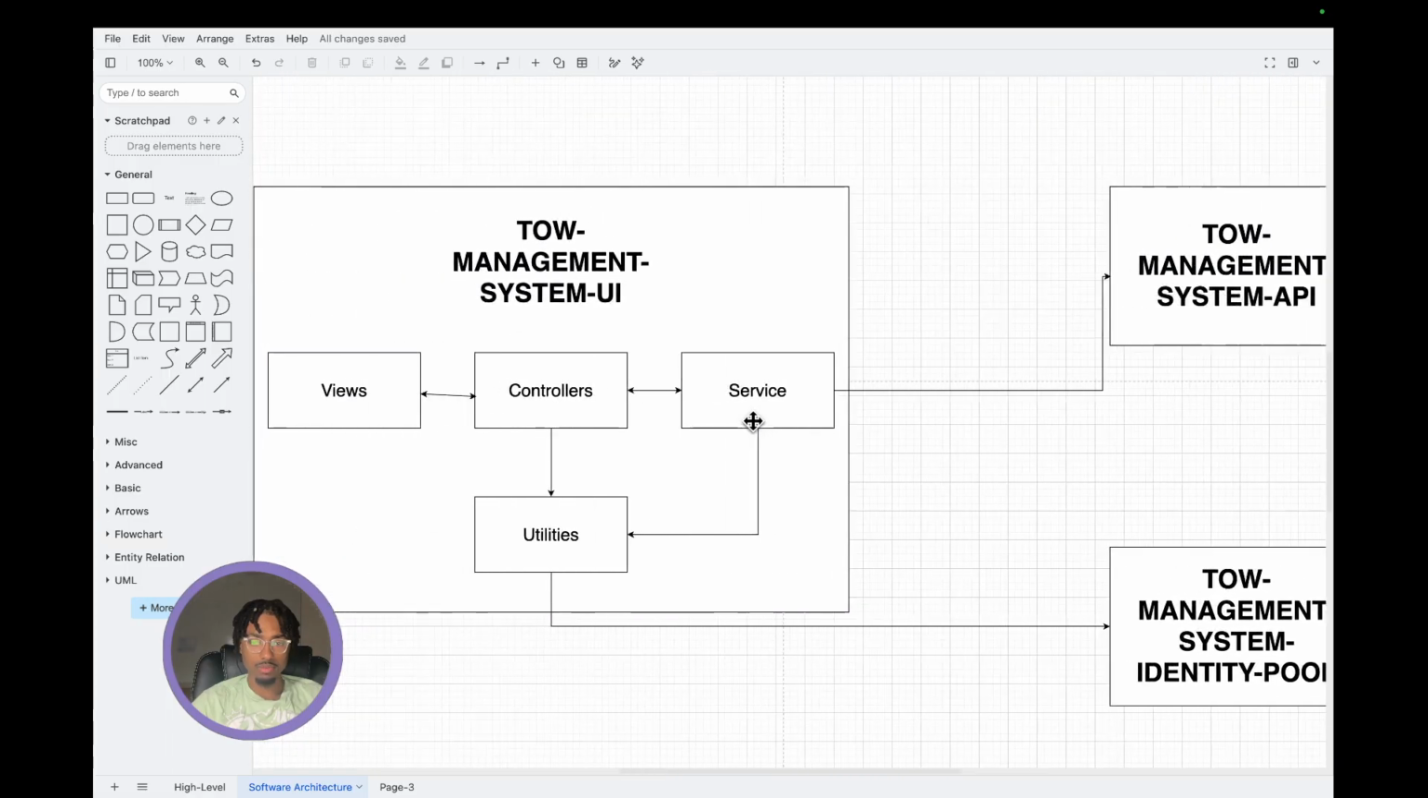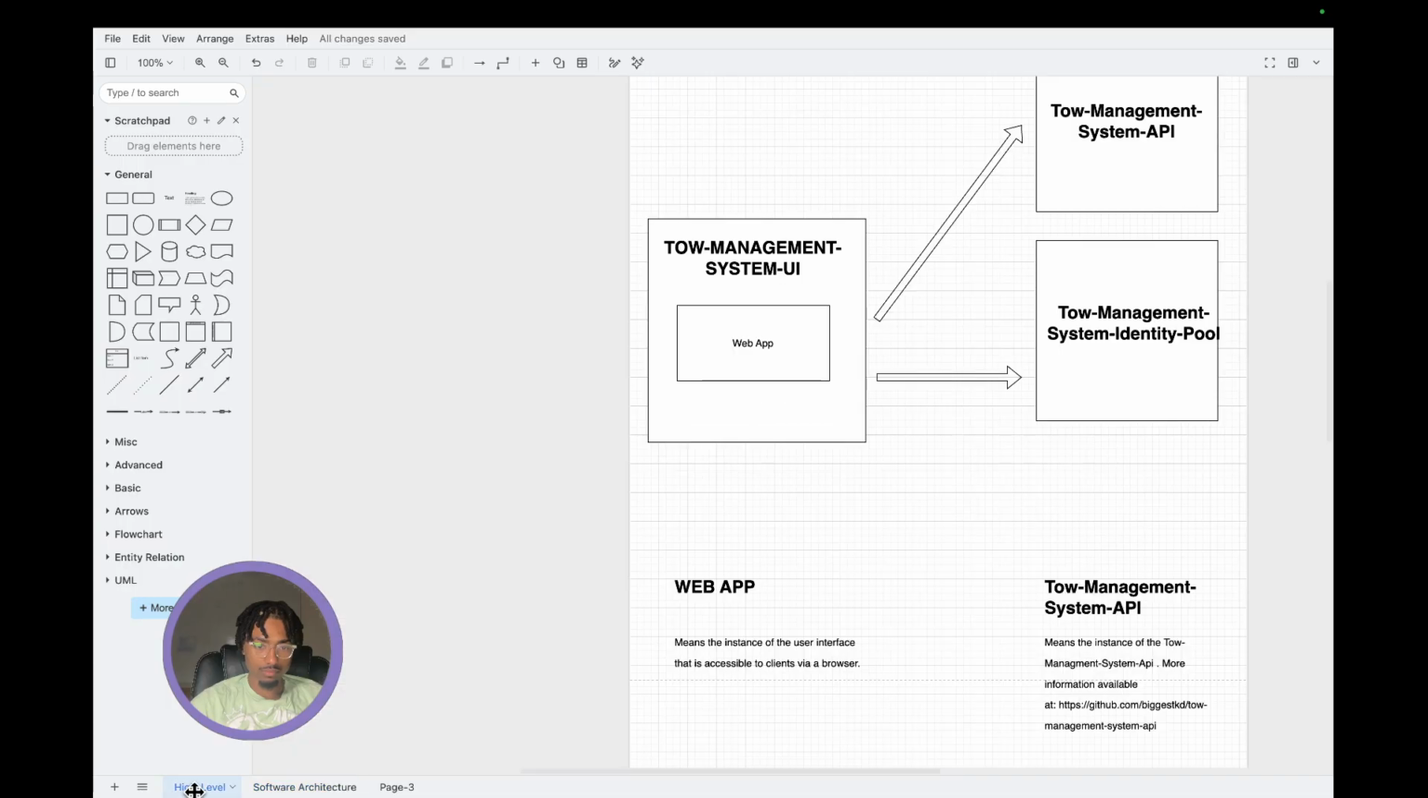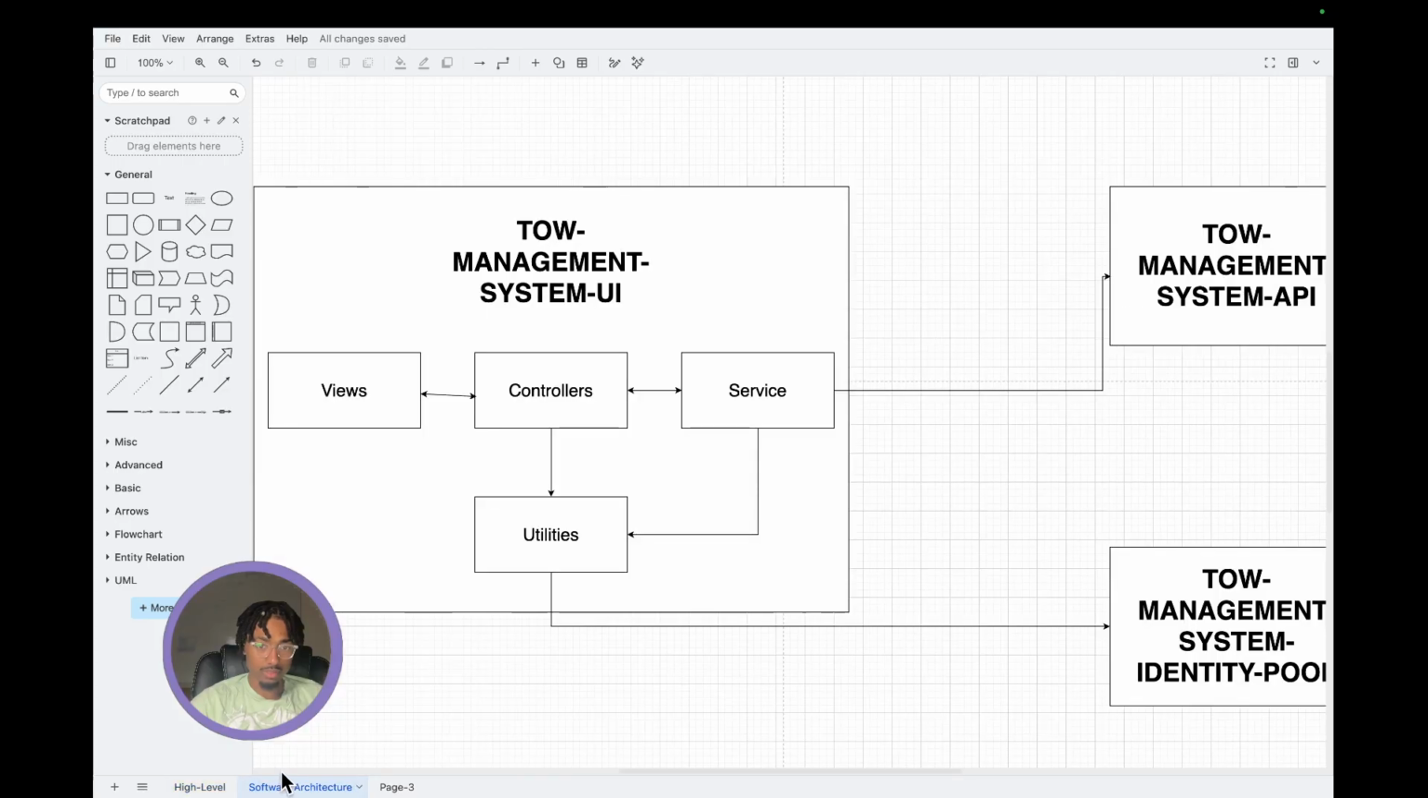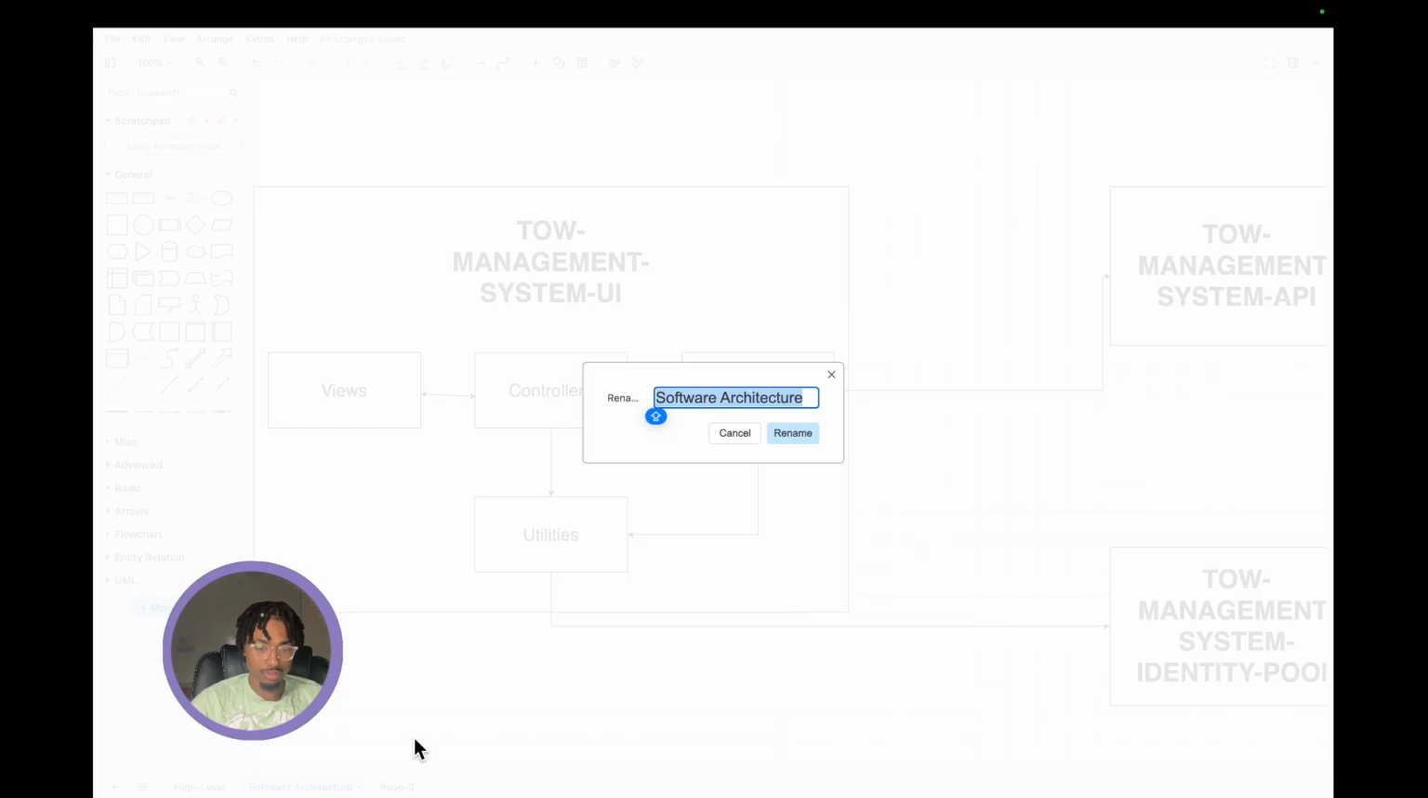System identity pool. High level. Rename internal.